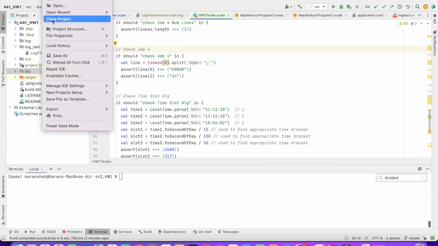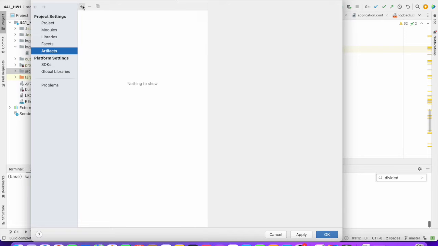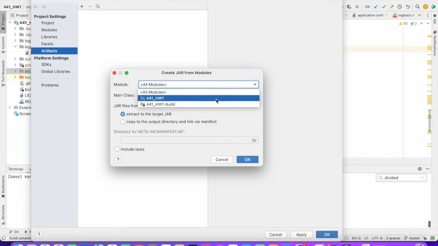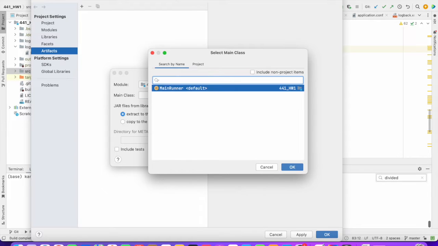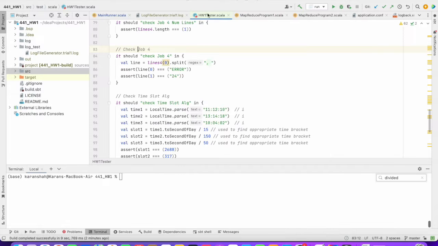Just go over here to the project structure and get rid of this, and we are going to create a jar file using the modules. And here we have to specify the main class, which is the main runner. And now we can just create the artifact. So this is going to create the artifact and store it in the out folder. So let's wait for it to finish.